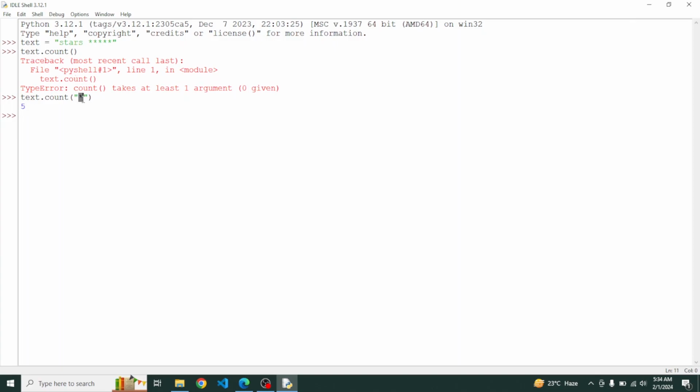So it basically goes to this string and counts how many times the asterisk sign, the star sign, is present. So it's 5. And again, this is another example of a string method.